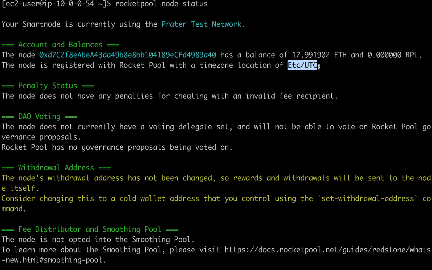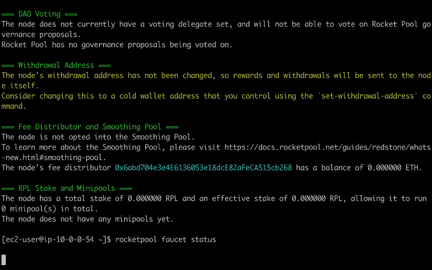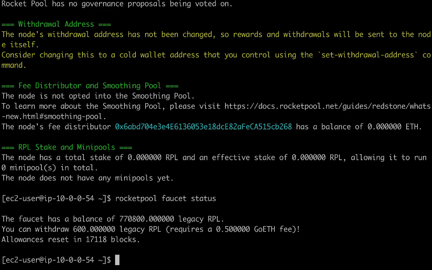The next step is we need to get some RPL. And there is a faucet set up. I believe we can access it right through the Rocketpool command here. So if we type rocketpool faucet status, I believe this should show us. Here we go. So the faucet has 770,000 legacy RPL, and we can withdraw 600. It requires a half of GoETH to do so.